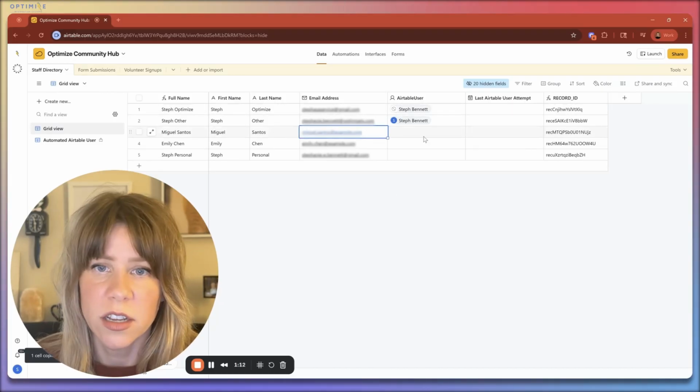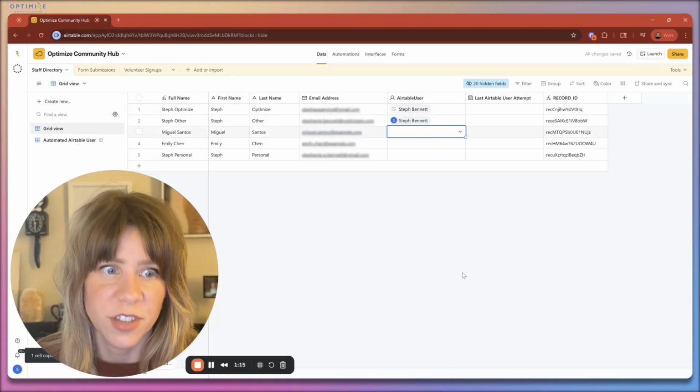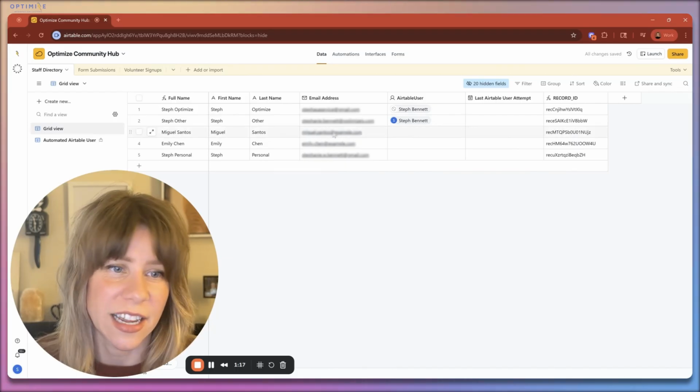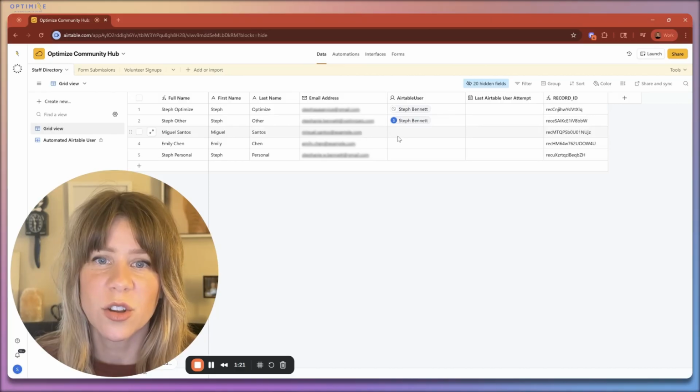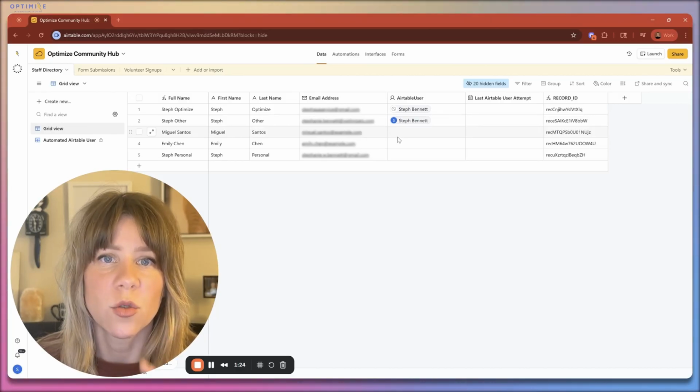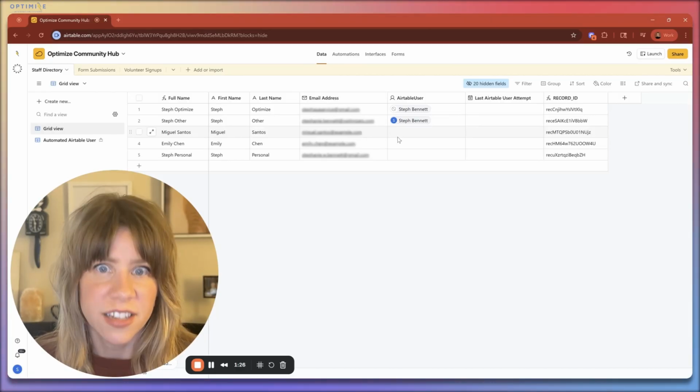Let's do this one, paste. You can see nothing happened. So this is an example email address. This does not have an Airtable account associated with it. So this is the core logic that we'll be working with in order to use 2 automations to automate this.